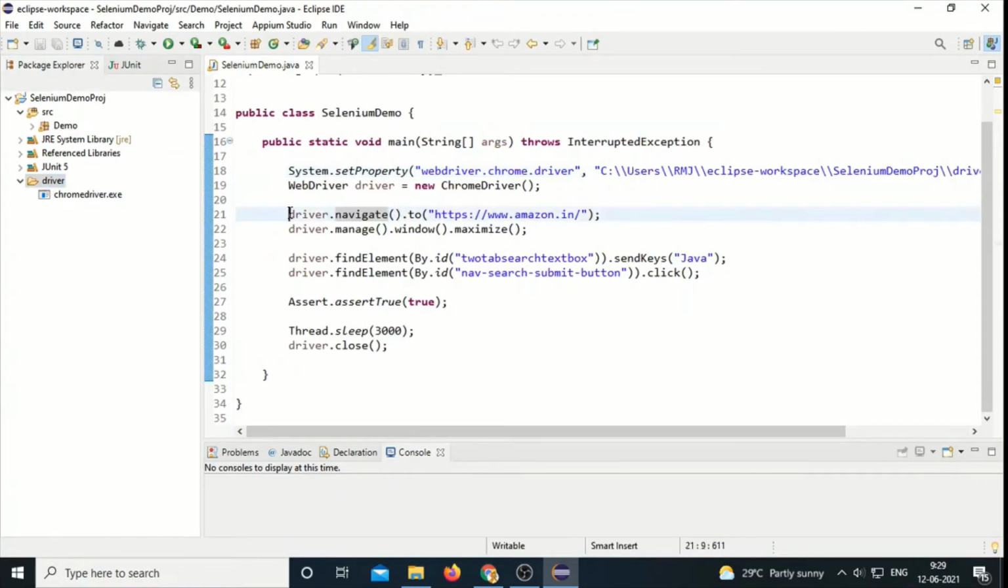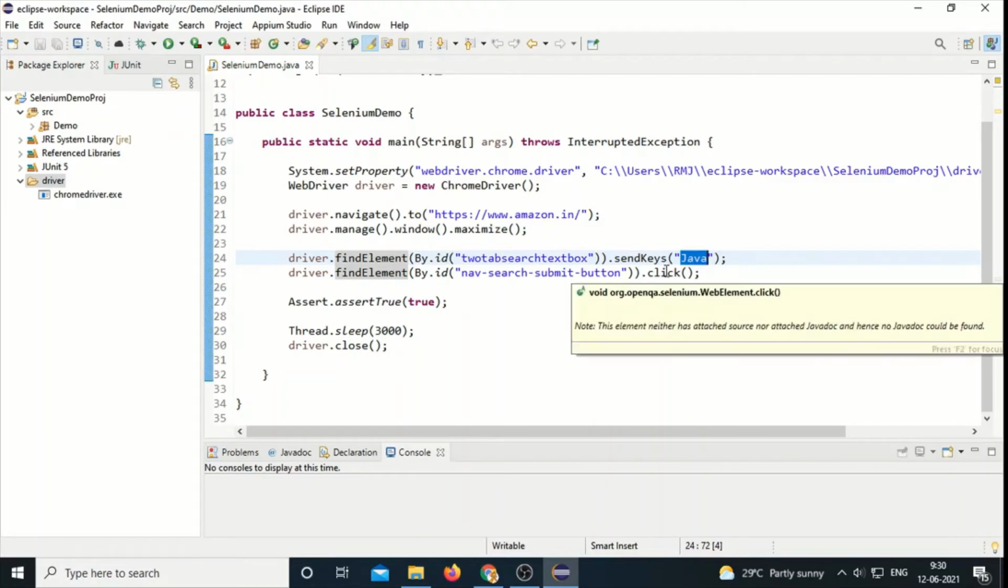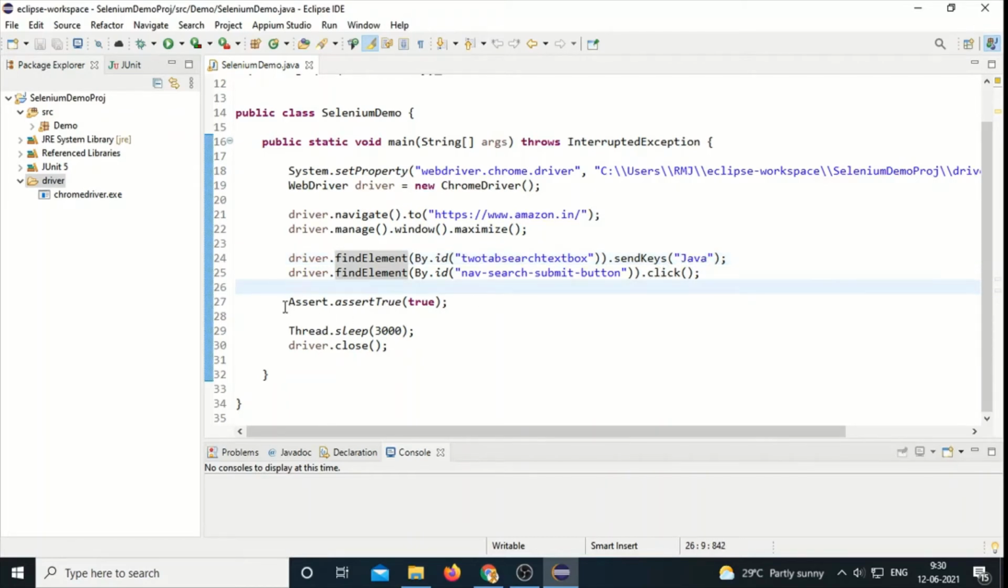Then we're going to navigate to the web page, amazon.in, like I've given here. After launching the web page, I'm going to maximize the web browser. I've given an XPath based on the ID, and I'm giving the search keyword, Java. Then I'm clicking the submit button. I'm validating with assert, so the test case will pass here. Finally, I'm going to close the WebDriver.